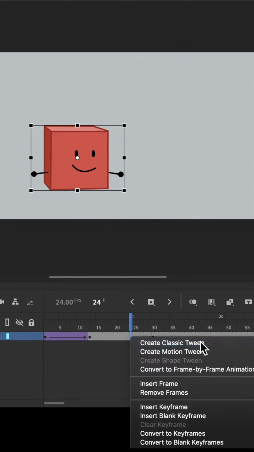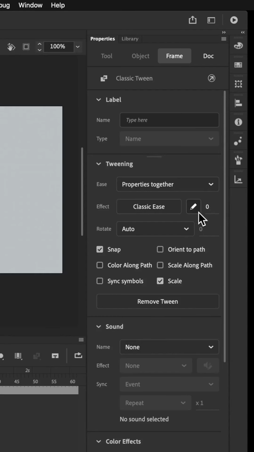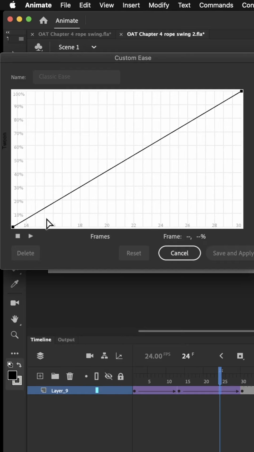We'll add a classic tween and open up the easing editor to make this somewhat of an ease in out, where it's faster at the beginning compared to the end.